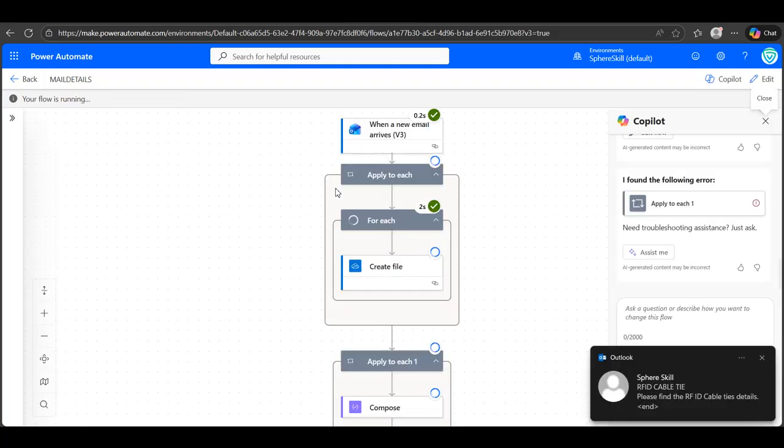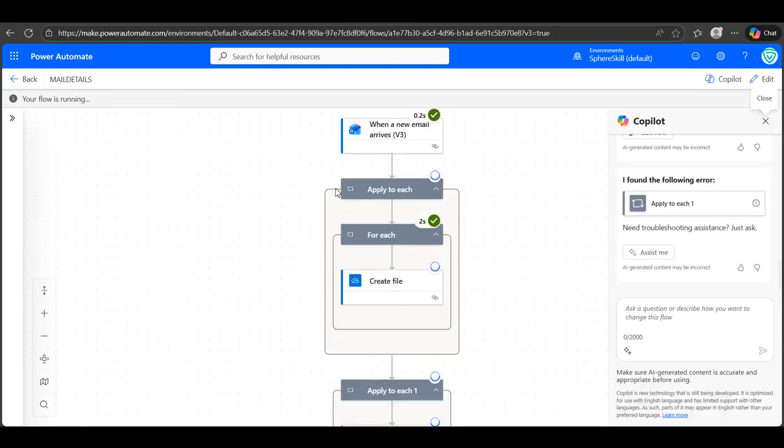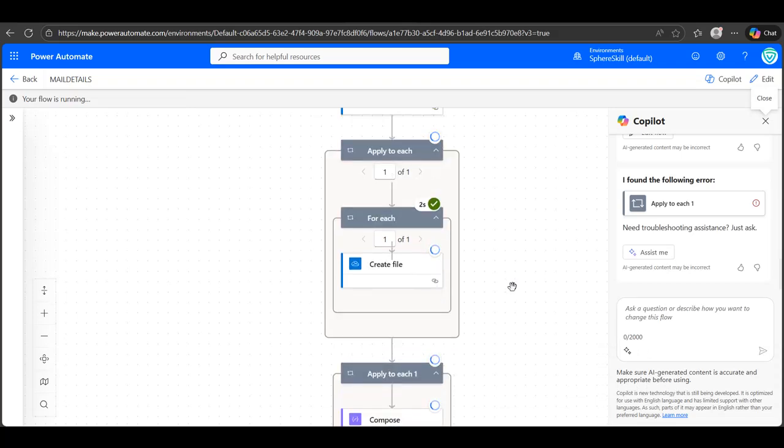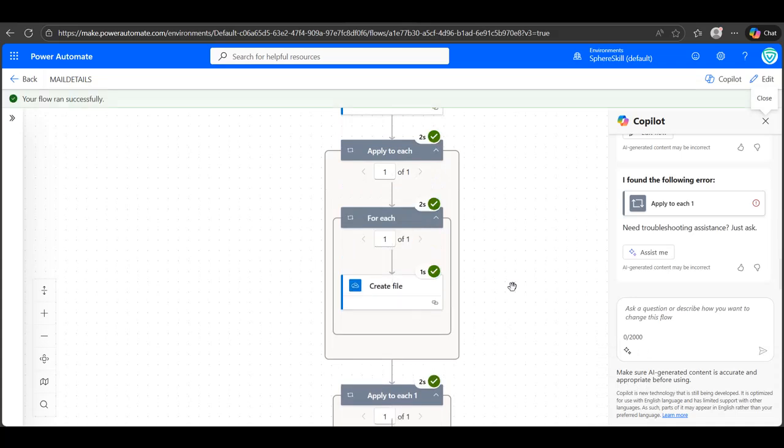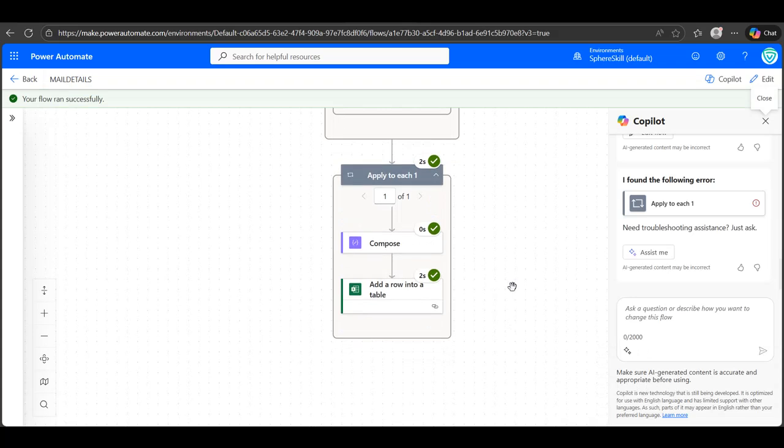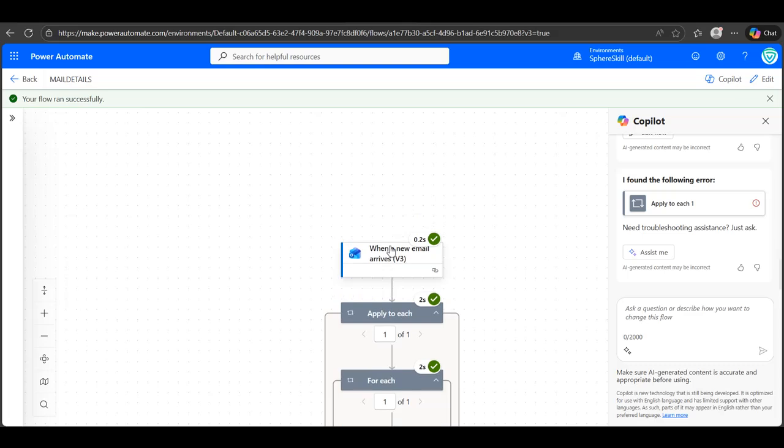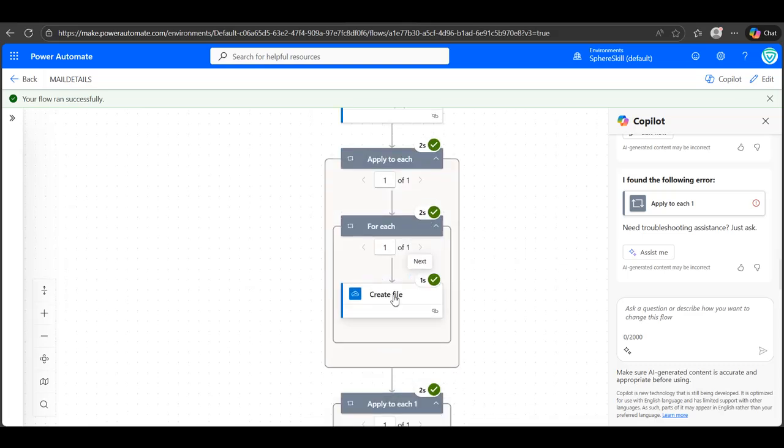Now the mail has been received. As you can see, the flow is going through each and every place, and how many seconds it has taken to create the files and attachment. Now the attachment is being created, and further the Excel table is also being created. Let us see how the Excel is being created now.